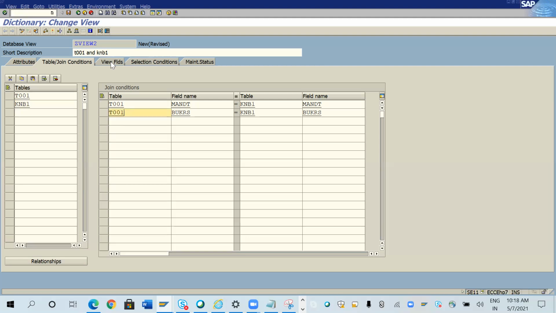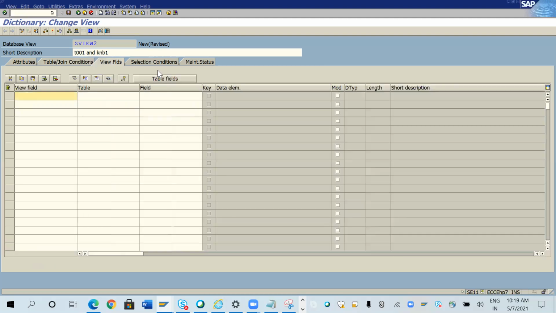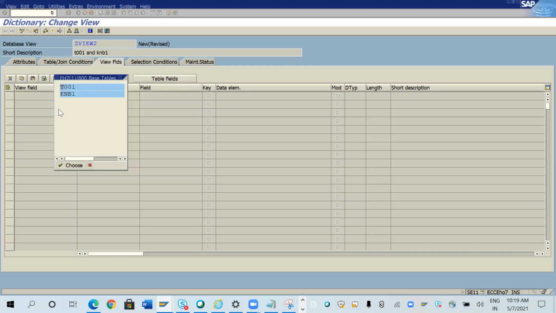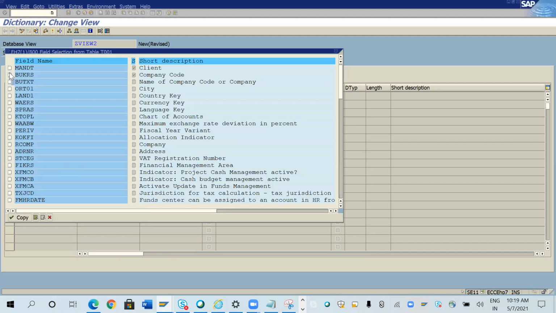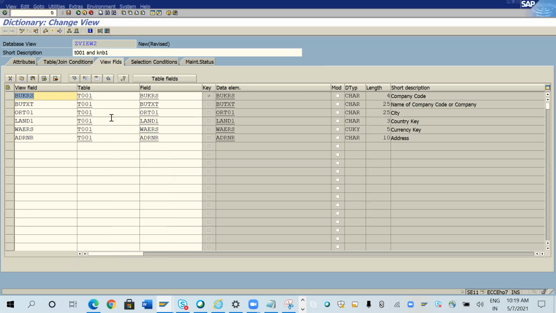So let's go to view fields. Select the table fields. Let us try to select some fields from the T001 table. Whatever fields you want, based on the requirement, you can go ahead and select those fields. And the common field has to be selected only once, right? Because BUKRS is the common field. So these are the fields we want to have from the T001 table.